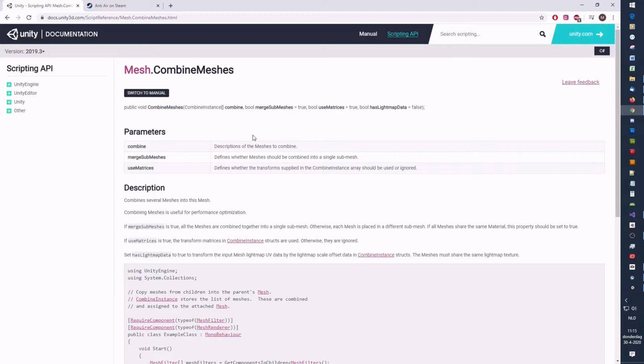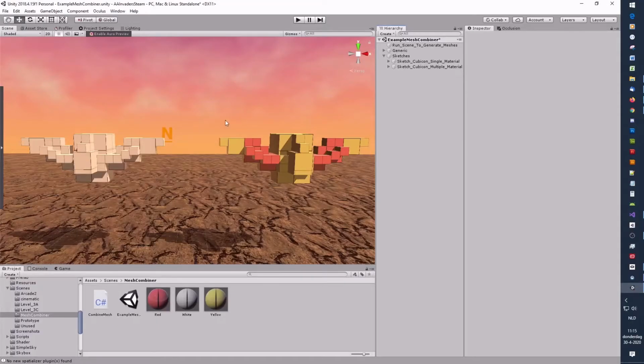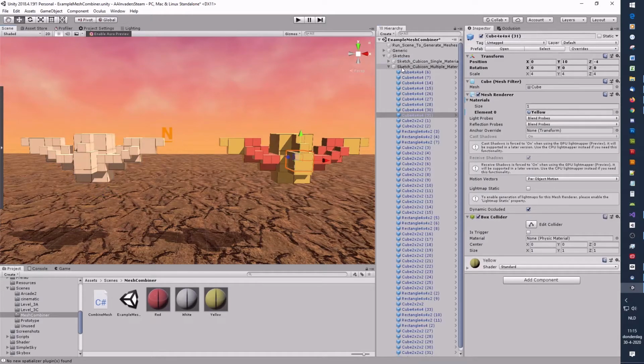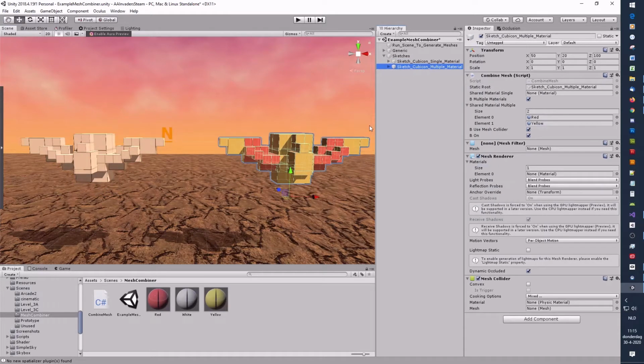So we will look into two different kinds of CombineMeshes usage. One is the single material. So we will have one material for all the blocks and parts inside this cubicon. And we have a cubicon with multiple materials. So this is a white material that is used for all the shapes. And here we have a yellow and a red material used for all the shapes.